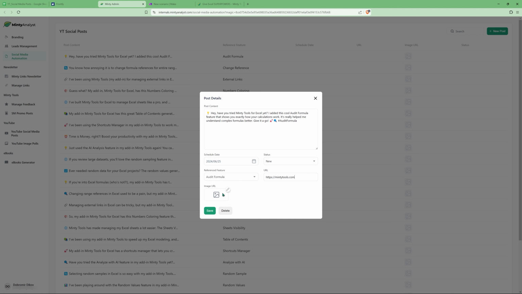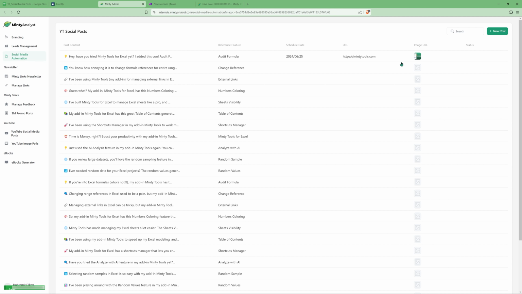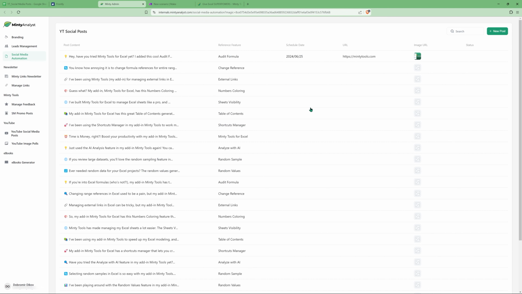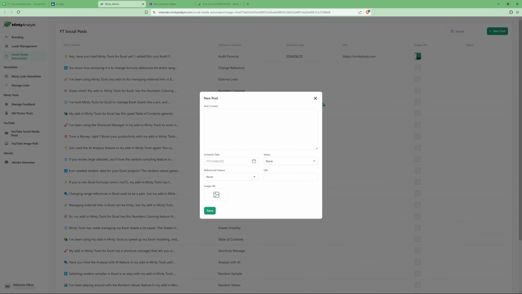mintytools.com. And for an image, I'm using this reference to know which image I should pick. So I'll pick the audit formula image. So I'll add my image here that's used to portray the audit formula feature, and I can hit save. And you can see that this updated, and I can now see my schedule date, the URL, and the image. And I can go along and set everything else up or add new posts as I need them.